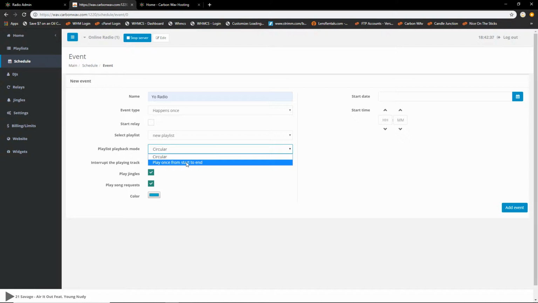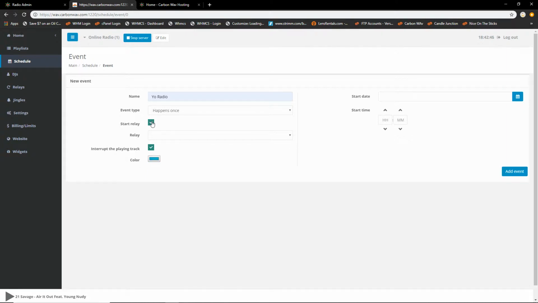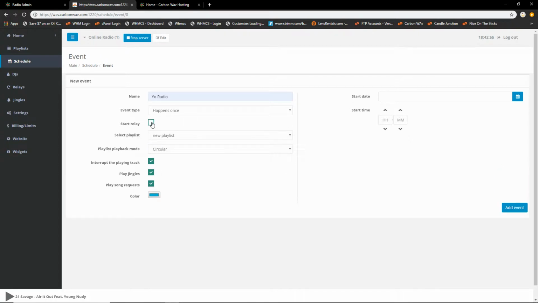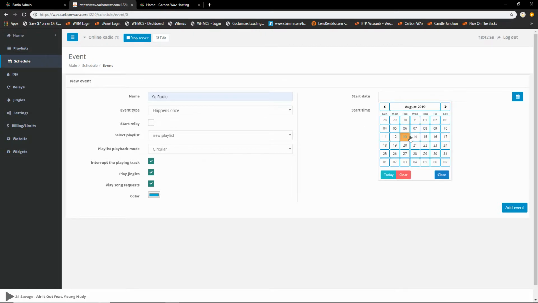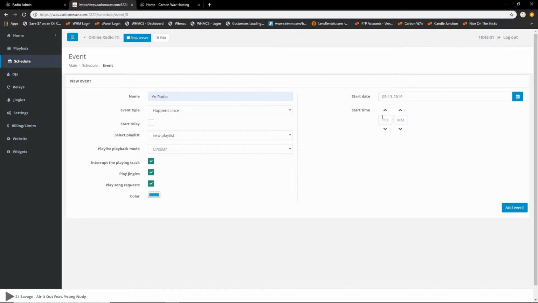It can play jingles in the middle of it, like your commercials. It can play song requests, yes or no at that time. When you're doing the relay, it doesn't give you the option to play commercials or interrupt during a track, or the jingles. So you can pick the day you want this to start. You want to start today, and then you pick the time and the date that this happens.